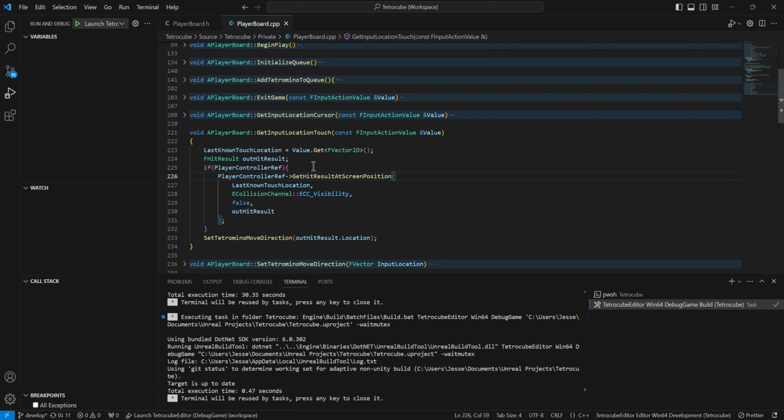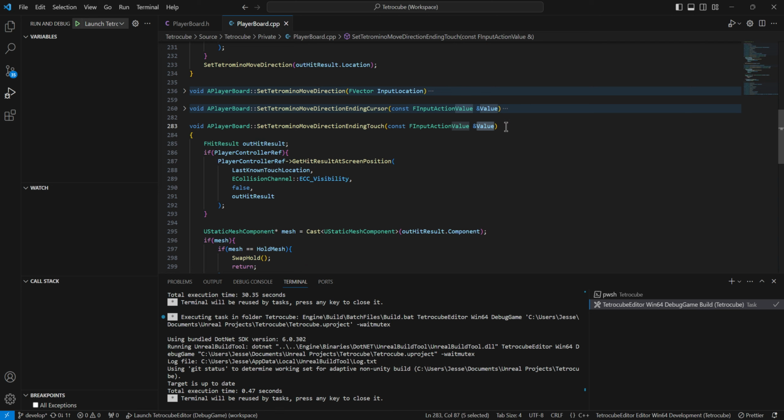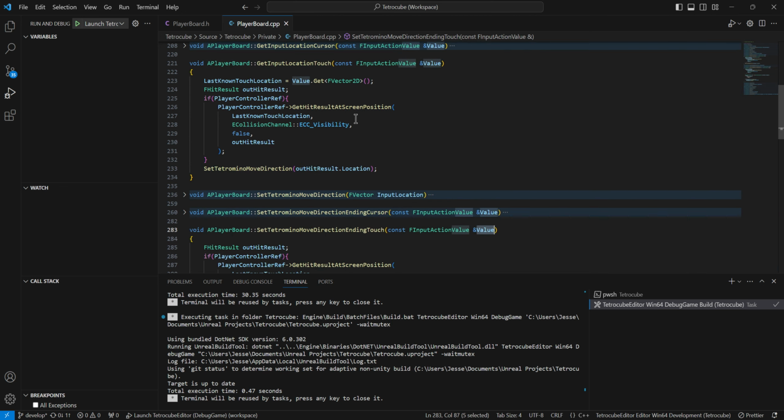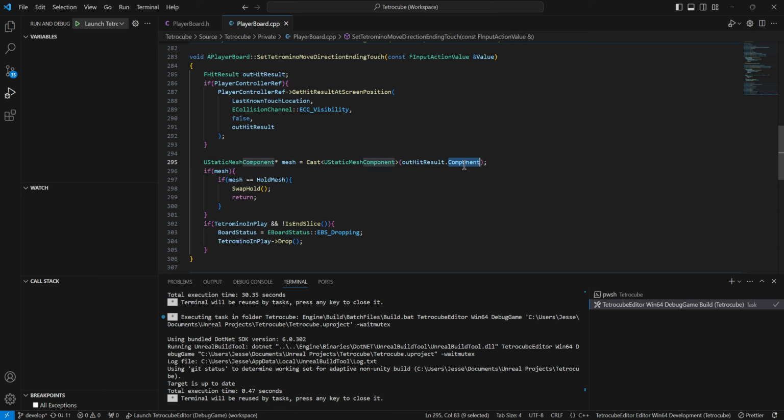I think previously I wasn't setting it at all in my last video. So I was just kind of trying to use this, and that doesn't work. Even though we're getting a value, it is not the correct value. So you want to get the last known touch location and then pass that in to get hit result at screen position. And then out hit result will get you the component that you're on top of. So that makes things work on mobile.